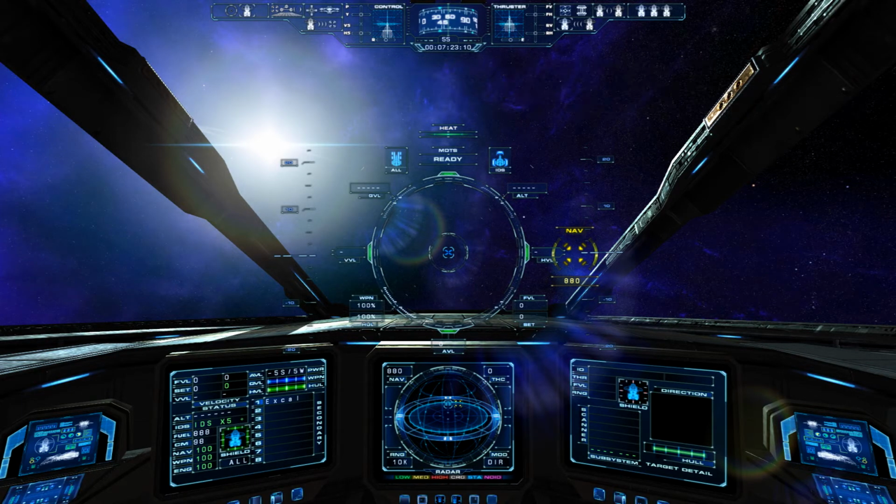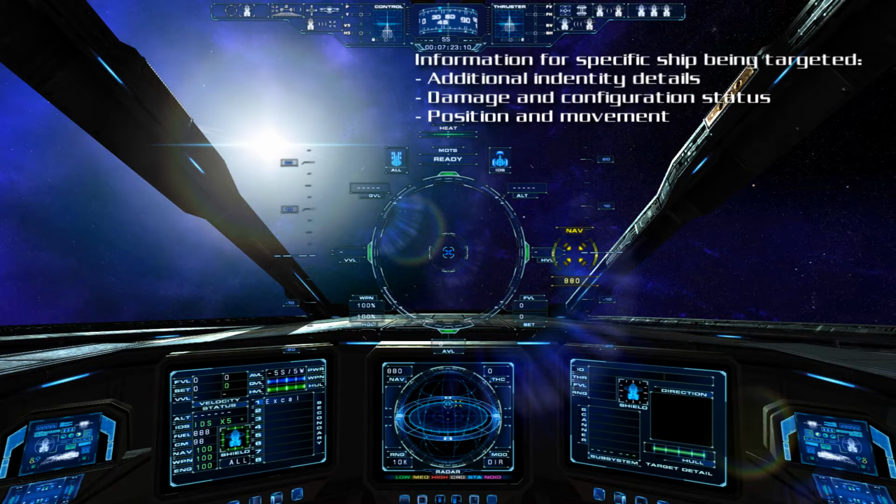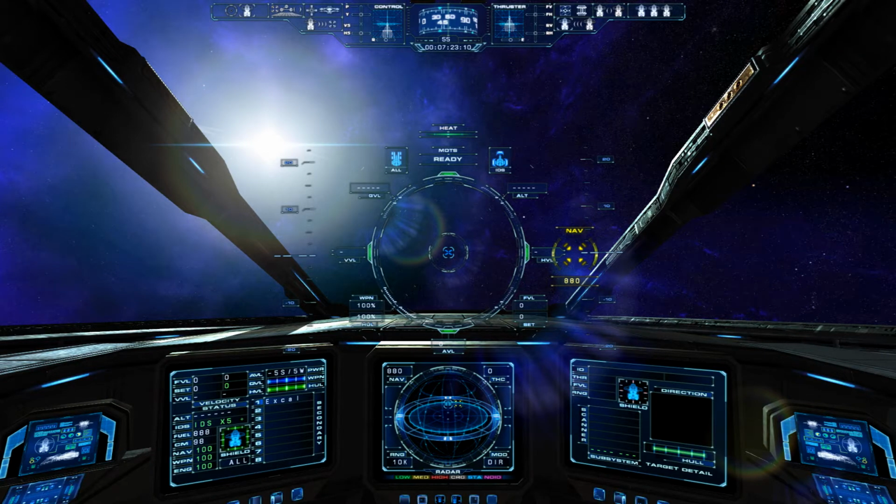While tracking all ship contacts, basic direction, threat, and range information is usually provided. While tracking a specific ship, more information about the ship is provided, along with additional details on the ship's position and movement. Such contact information is displayed across two systems, the heads-up display and the three primary cockpit displays. The heads-up display, also referred to as the HUD, displays information across the surface of your helmet's visor. The lower three cockpit displays show information at fixed locations as holograms in front of the projection frames here, here, and here.